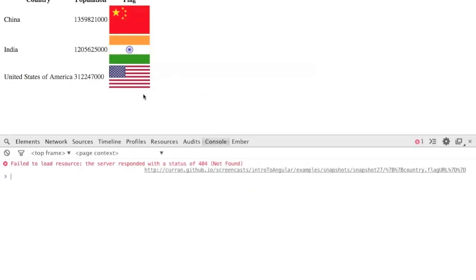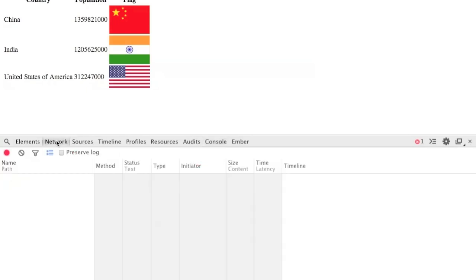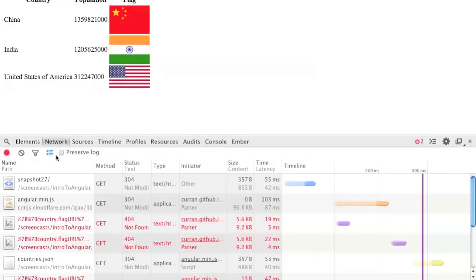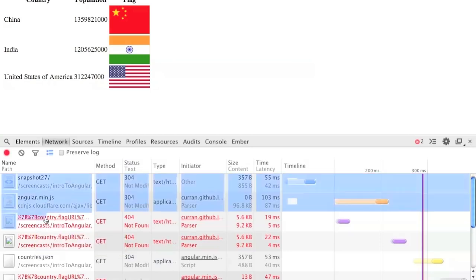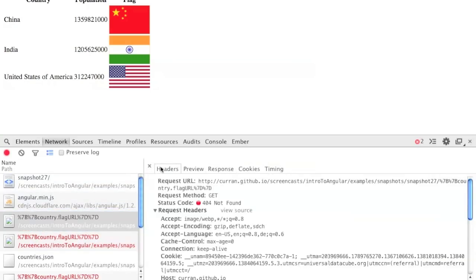But look at this. If I run this page full screen, I look at the console, it says it failed to load some resource. What's going on? If I refresh the page, it tries to look up these things that are not there. So what is this? If I click on this, this is the URL: country.flag.url.